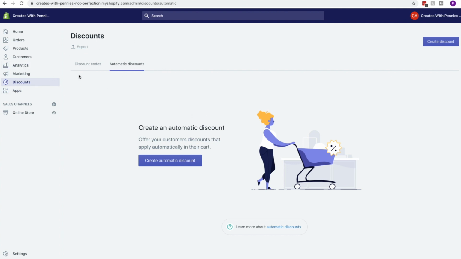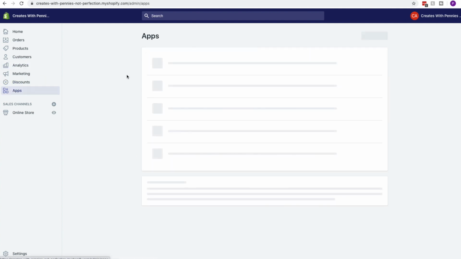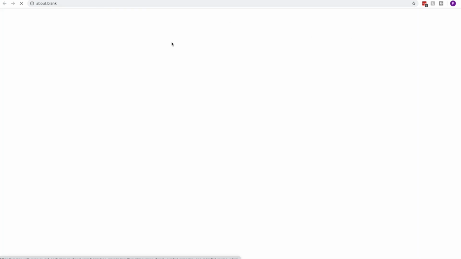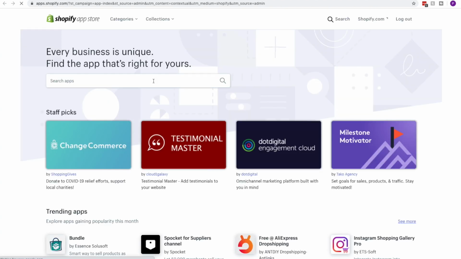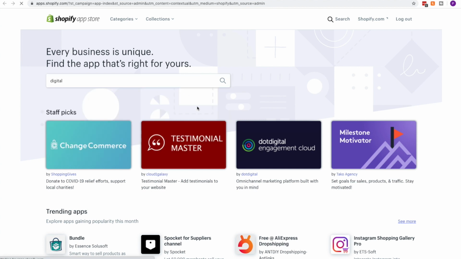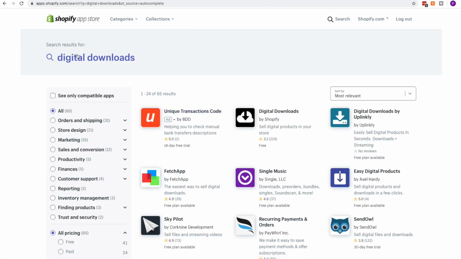And then apps, again, is where you add things to your store. So since we are going to do digital products, we are actually going to visit the Shopify App Store and add the app that we need to sell digital products. So when you go over to the App Store, you will just type in digital downloads. So in order to sell digital downloads with Shopify, you have to have the app digital downloads.